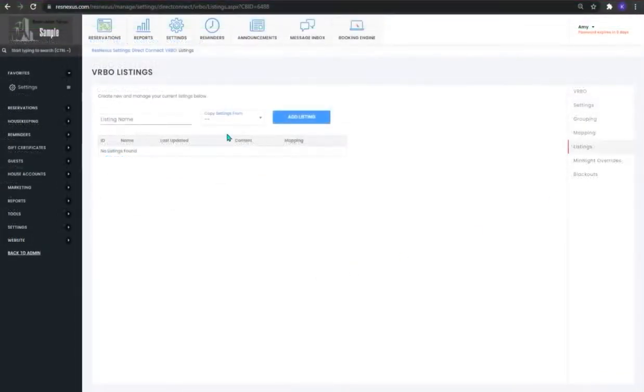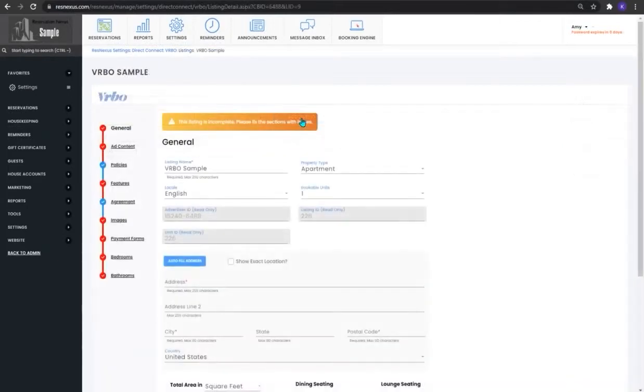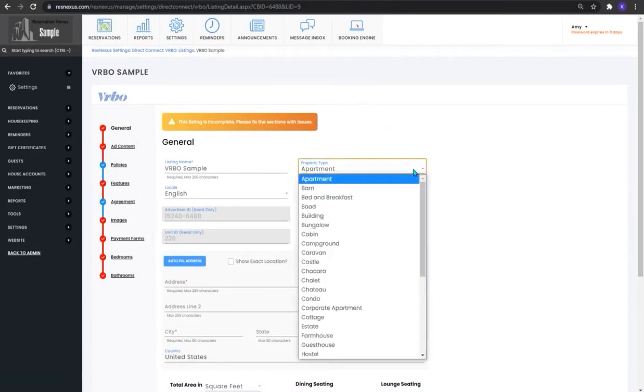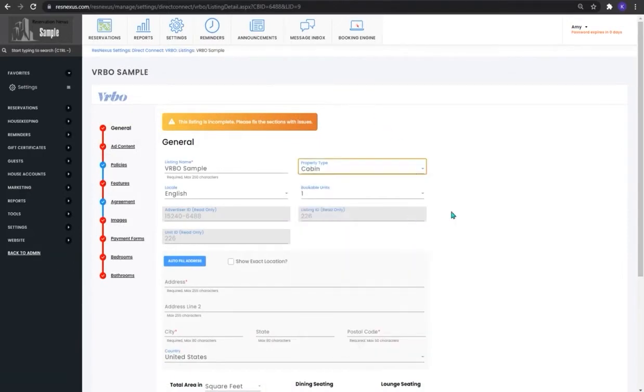The next place we're going to go is listings, and for this listing, we are just going to name it VRBO sample and click add listing. Our example is going to be a cabin, so we're going to change the property type to a cabin, and we only have one bookable unit.